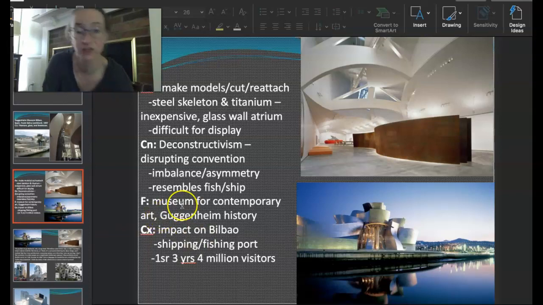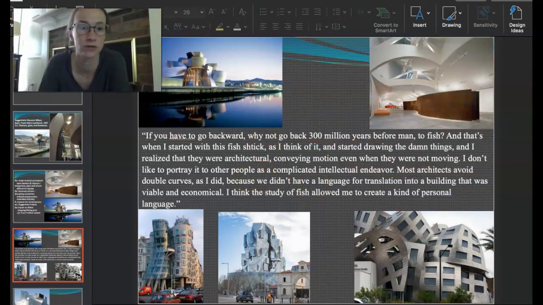So then finally, it's just a museum for contemporary art. It is a Guggenheim Museum, which makes it a little more special just because they're known around the world for their museums. So let's move on. We're going to talk about this quote for just a second.